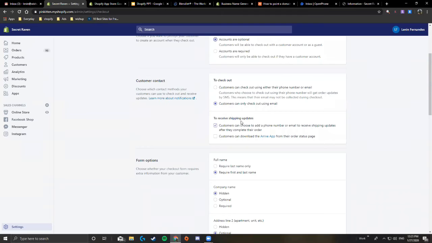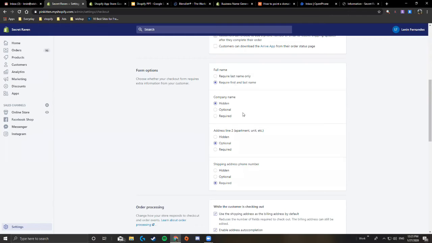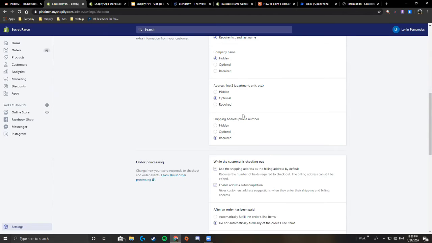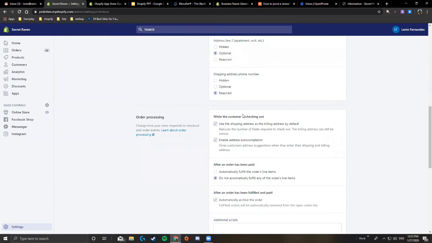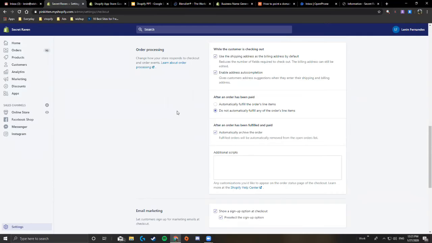Also, this is to receive shipping updates, and you choose whether you want the full name or just the first name, and whether the company name is optional, required, or hidden. This is all your personal preference. You can just go through it. You can log in with your test email ID and you'll get to see those things.